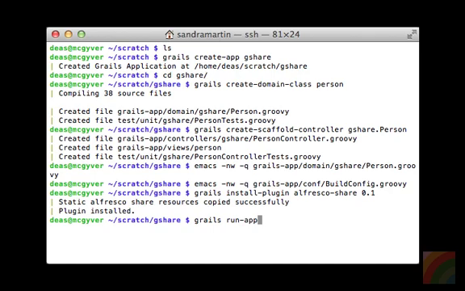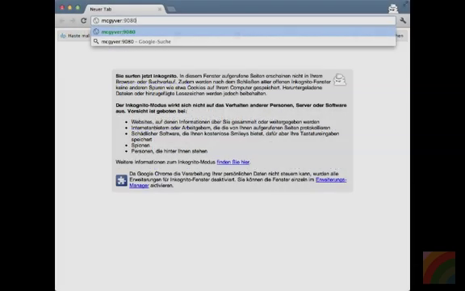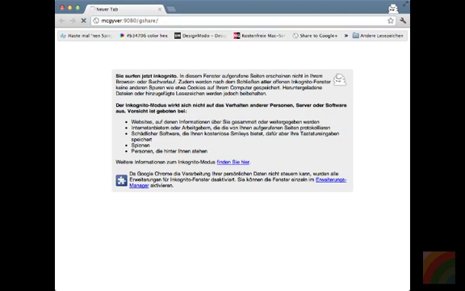And finally, we don't want to conflict with the Alfresco server running at port 8080, so we run our app at port 9080. So finally, let's see that the application really works.